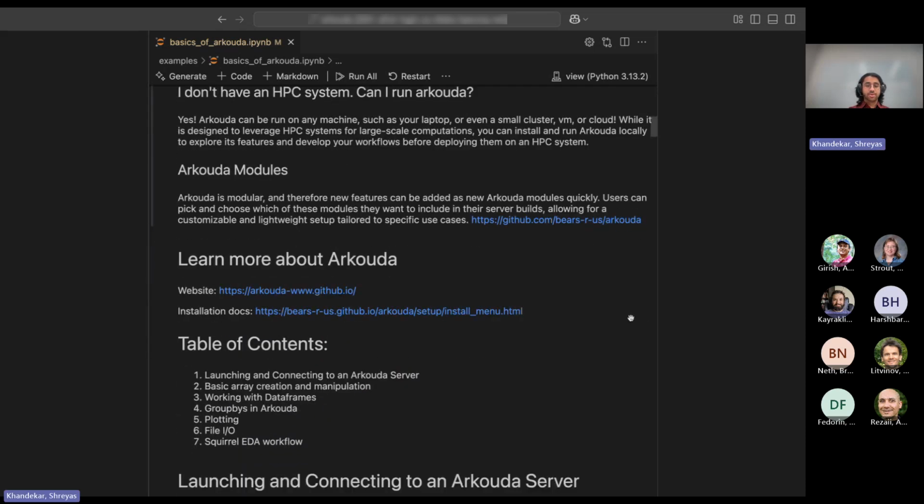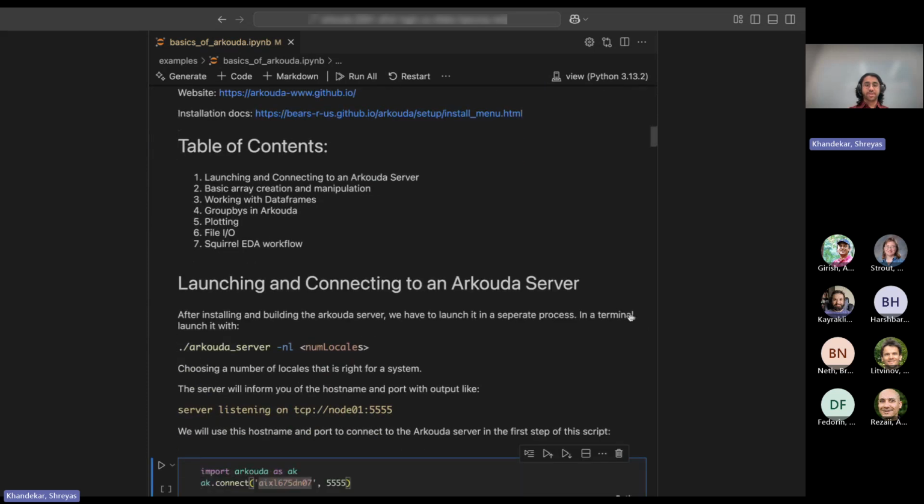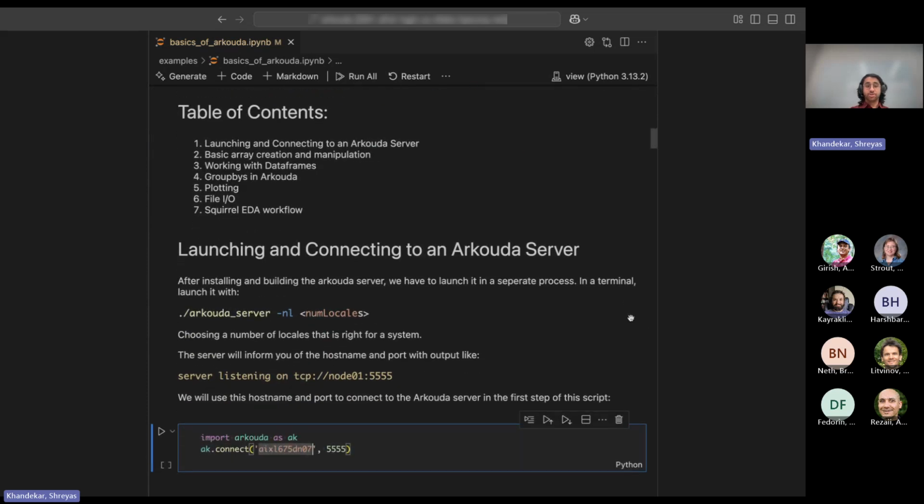All right, so some of the things that we'll be covering today is how to launch and connect to an Arkouda server, some basic array creations and manipulation, working with data frames, basic EDA operations like groupbys, plotting things by transferring data back to the client, file I/O, and a sample EDA workflow that uses squirrel data, which is going to be fun.